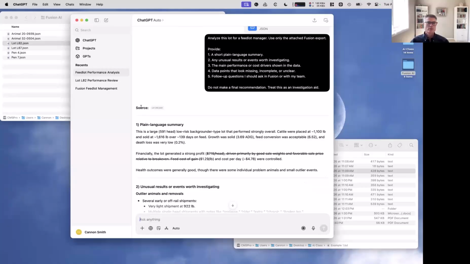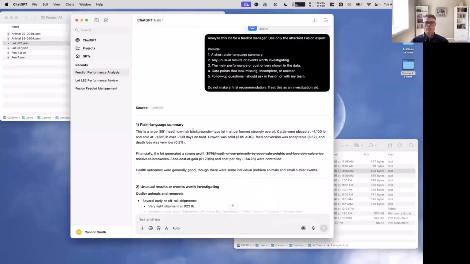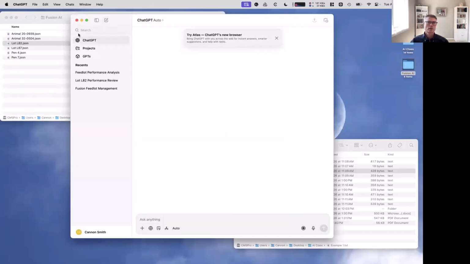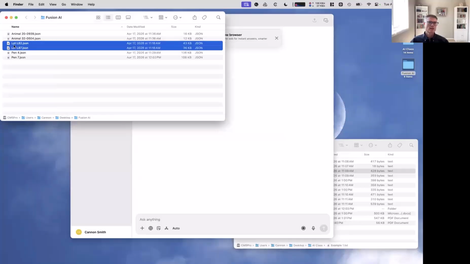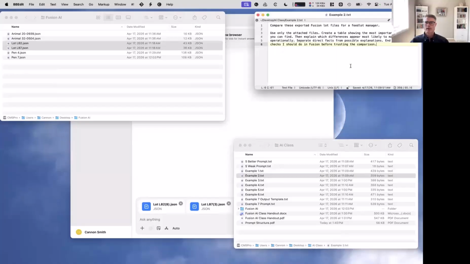So let's do a second one now. This time we're going to compare two different lots. Again, if I wanted to follow up and ask more questions about this particular lot, I would stay in this conversation. But now, because I'm switching to something new, I'm going to create a new conversation. In this case, I know I want to compare two lots, so I'm going to drag both of these in so that it has the context for both lots. And then we're going to go to example 2.